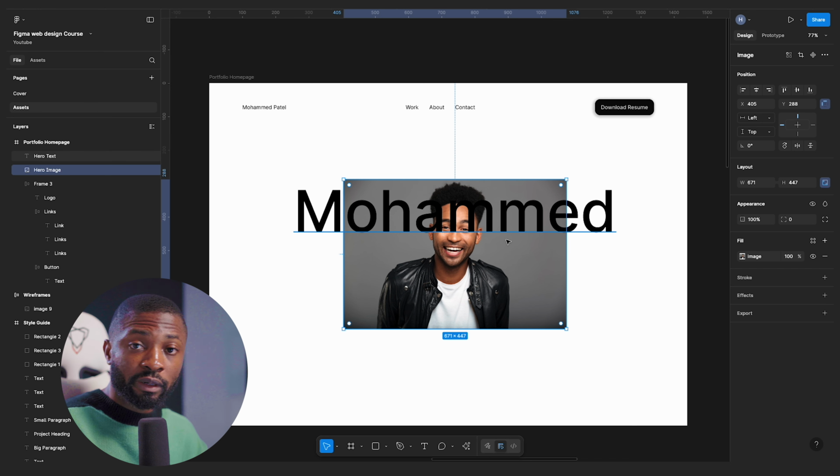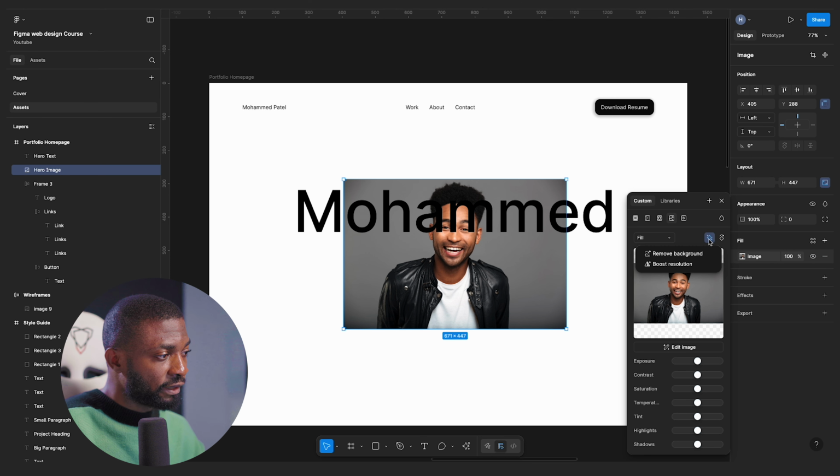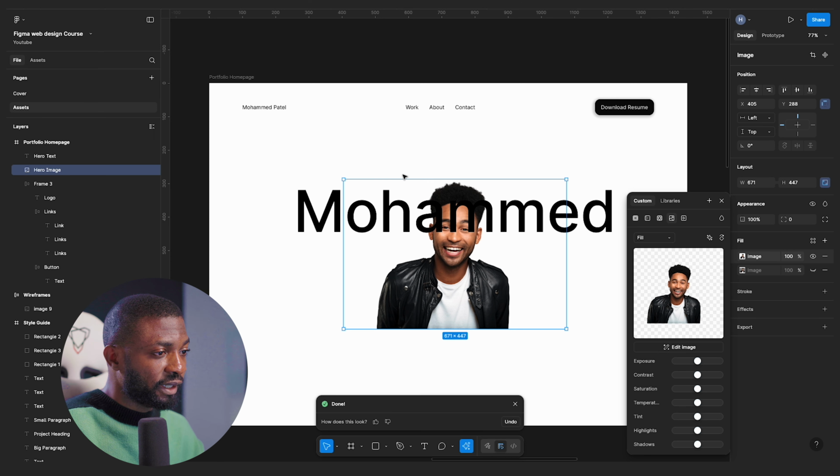To remove the background using the AI, click here and make sure this design file is not on your draft. It is added to a project file in Figma. So I'll just click on this and say remove background. And that's interesting. The background has been removed with the AI.